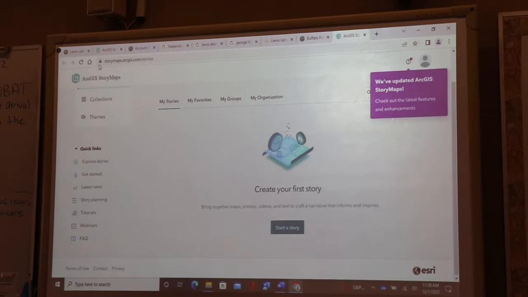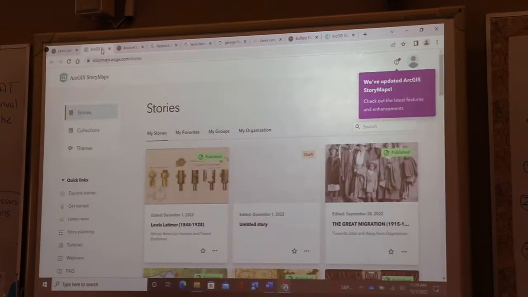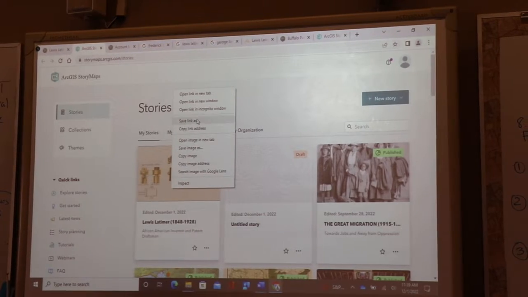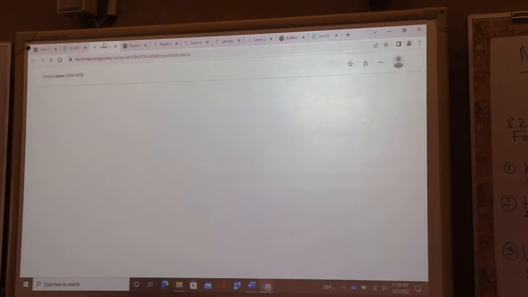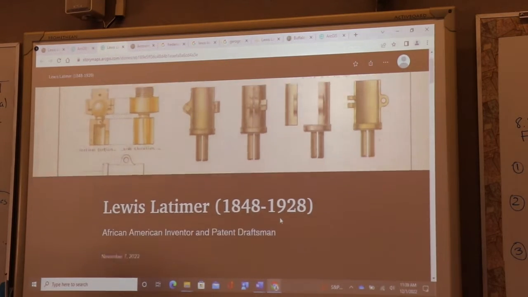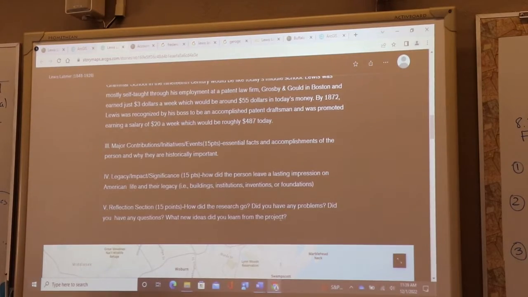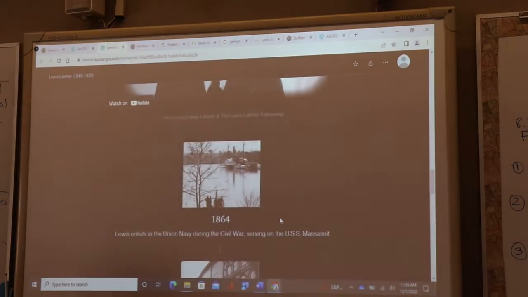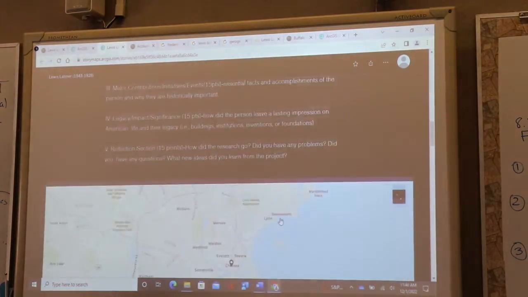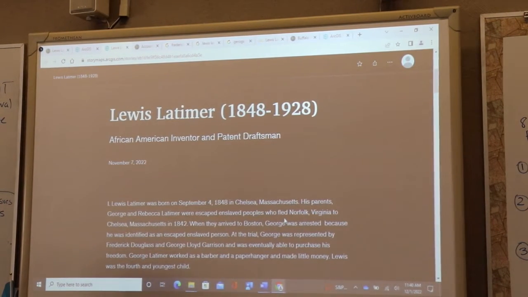So what we're going to do is create this story map that is right here. This is going to be an example of what your project could be. Then everyone's going to make this identical story map as an example.